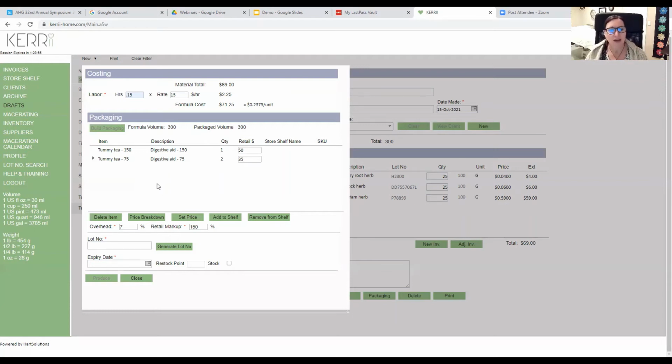So let's go ahead and add this product to the store shelf. We need to attach it to an item in the store shelf. So how are we going to do that?